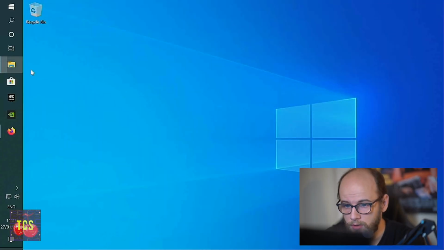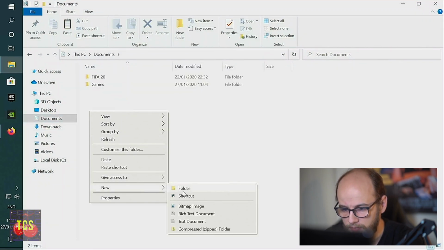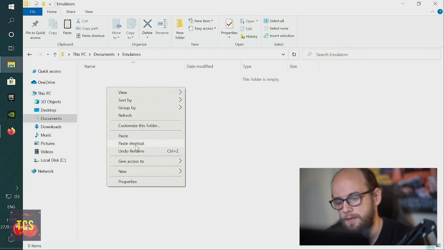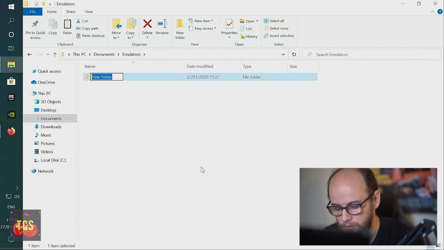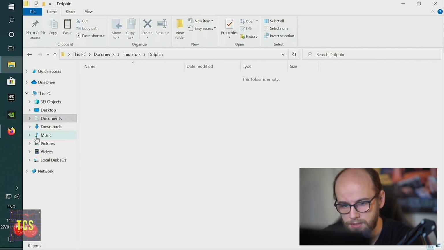So the first thing you're going to want to do is to create some folders. You don't have to do it, but I find it is best practice to keep everything organized. So the first thing I'm going to do is create a folder called emulators. Then in there, I'm going to create a new folder called Dolphin. And that is where the Dolphin emulator is going to live.